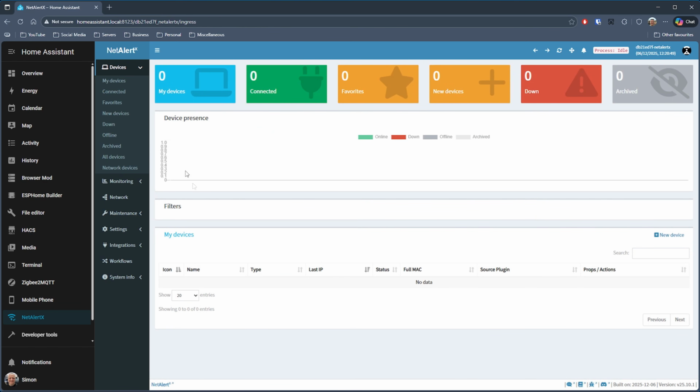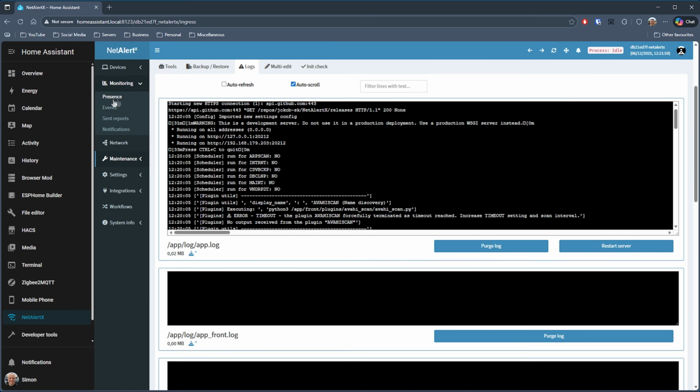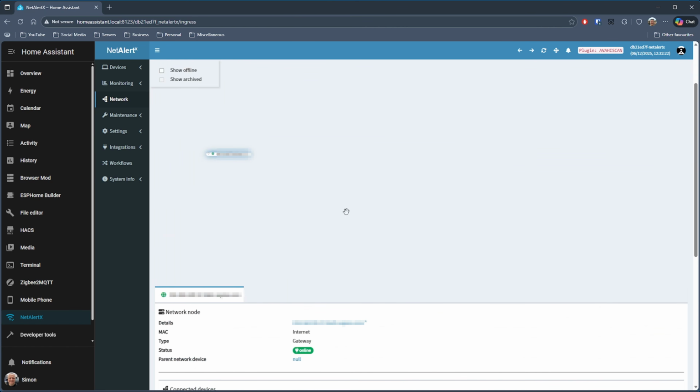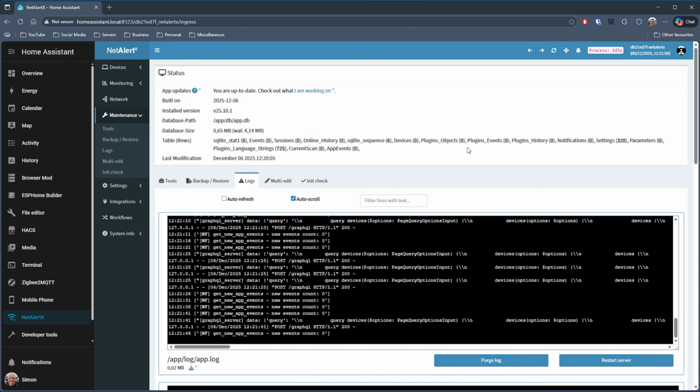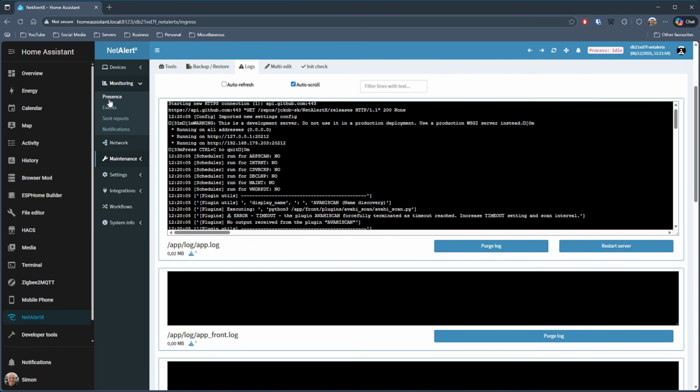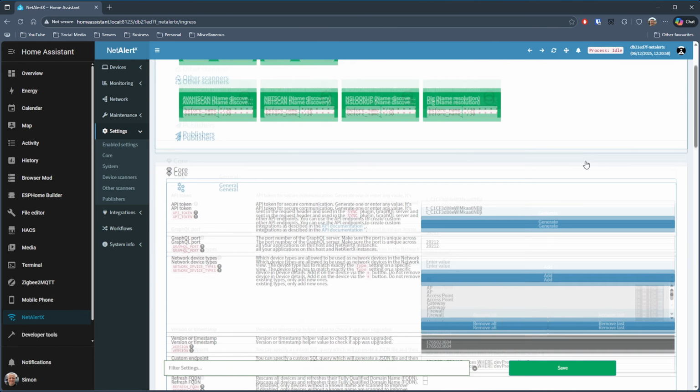Down the side we've got our menu with various options, so starting with devices, that basically mimics what's on the dashboard amongst other things. Then we've got monitoring, and that's where you can see reports of presence, alerts, events, etc. Next we've got network, and here you can map out your network devices and how they are connected. We then have tools for looking at the logs and also performing backups. Then we've got settings, and we'll come back to that in just a moment.